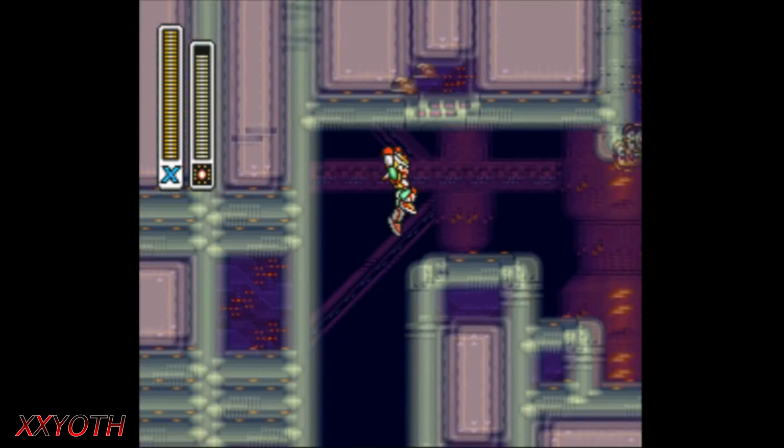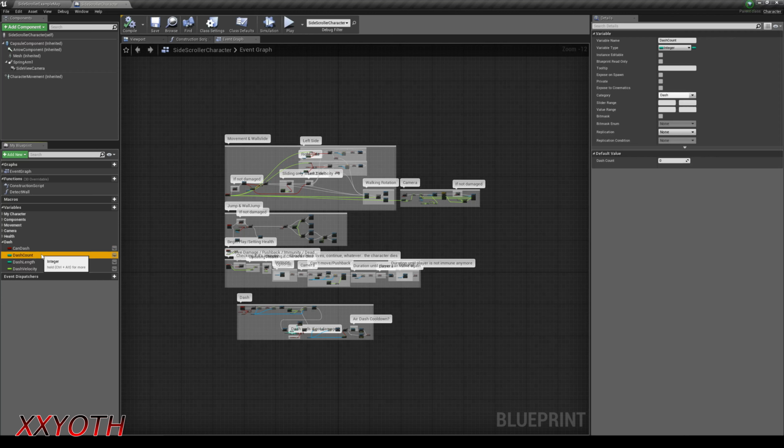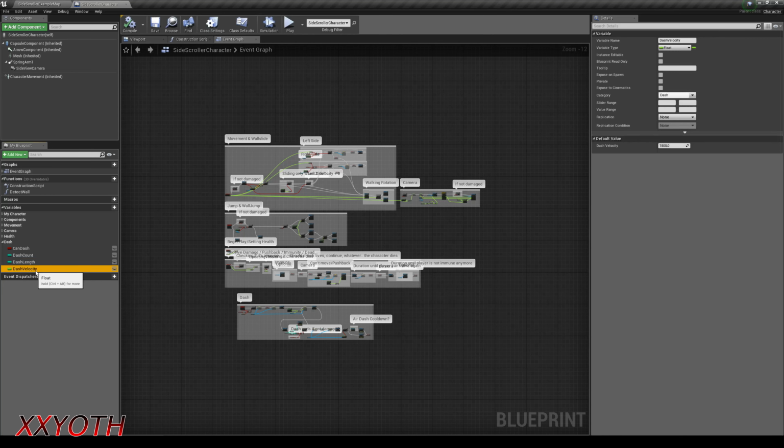I created 4 new variables. One boolean to check if the actor can dash, because of the cooldown at the end. Then 2 integers to adjust the length of the dash and the velocity, which being negative will lead to a backwards dash.